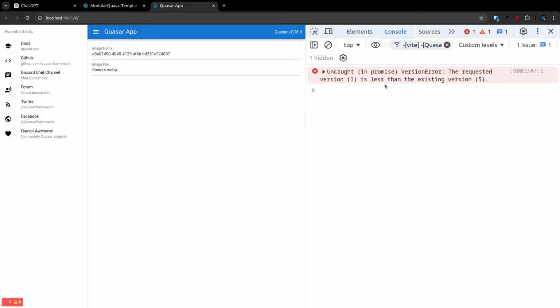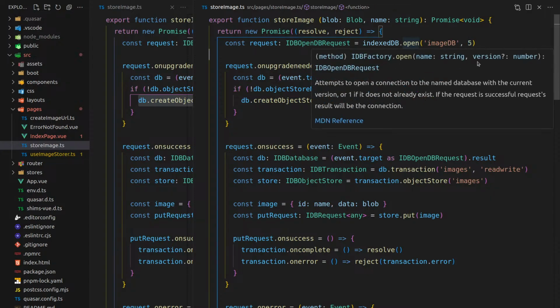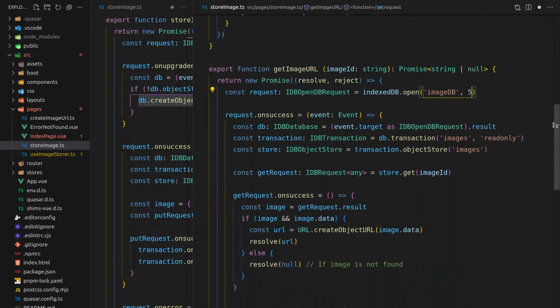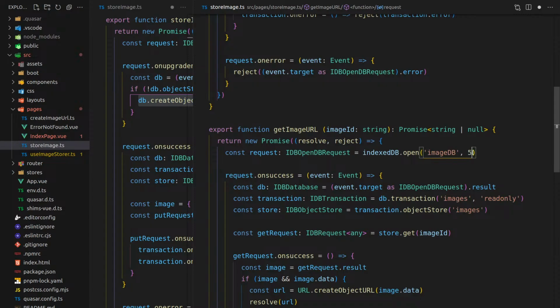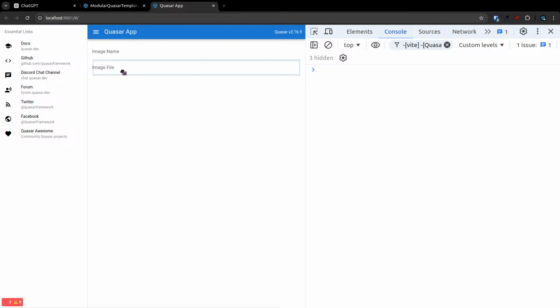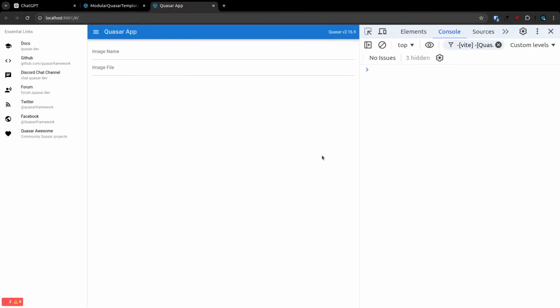So the requested version 1. Okay, I didn't know this. I thought the version didn't even have to be a number. Okay, looks like it does. So let's just grab another one of these spots. And what I'd probably have to do is increment that or something like that. Try that again. All right, so that's working now.